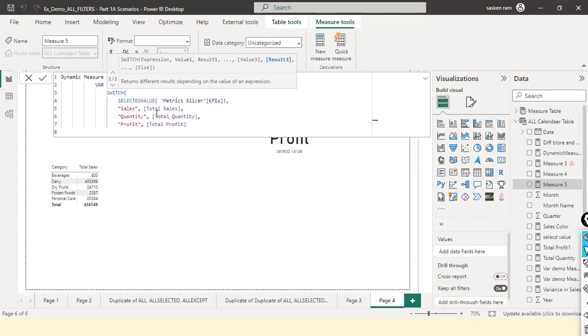And so this is a condition, right? If the selected value gives me sales, then you put sales and give me the total sales, right? The sum of sales. Okay, if the selected value is profit, then it will give me the profit. Whatever you select in the slicer as quantity, display total quantity, right? And if anything else, you put it blank.